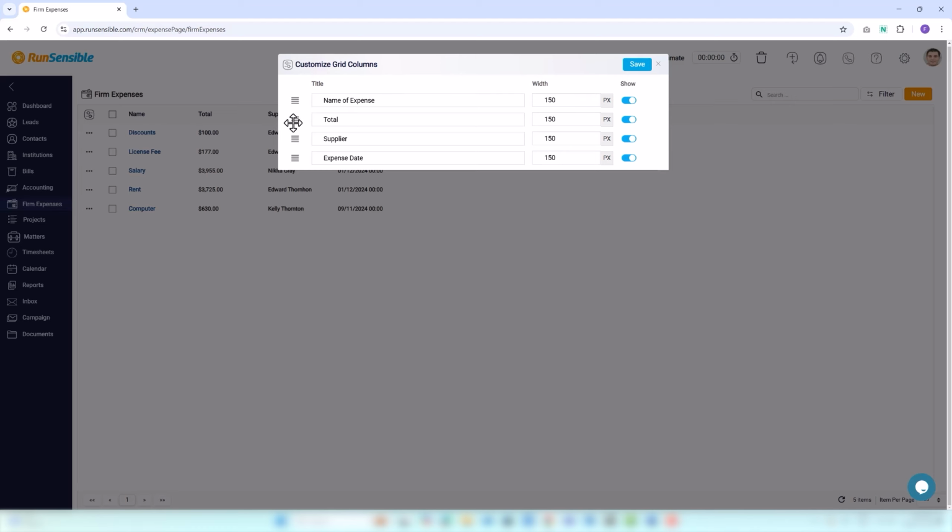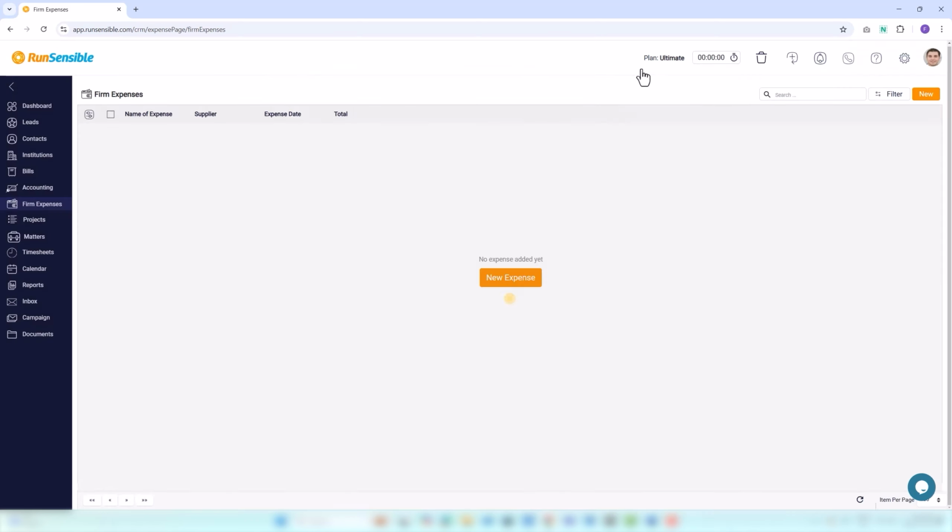For further customization, you can rename a column by editing the text in the Title field. Rearranging the column order is also easy. Click and hold the Reorder button located on the left side of a column. Then drag it up or down to place it in your preferred position. These customization options allow you to create a table layout that enhances your workflow and aligns with your preferences.